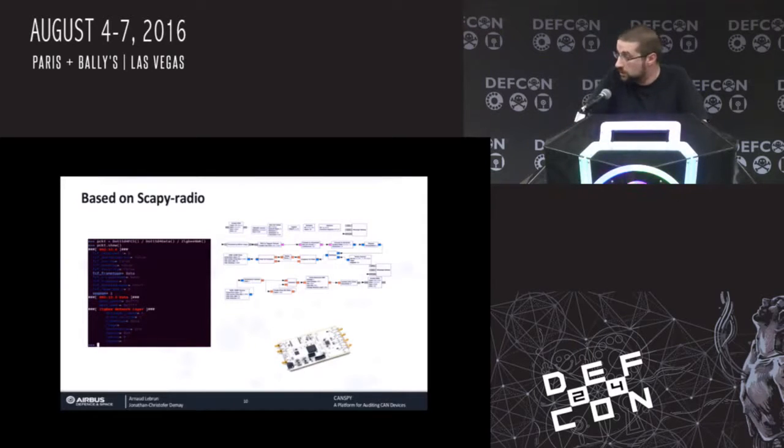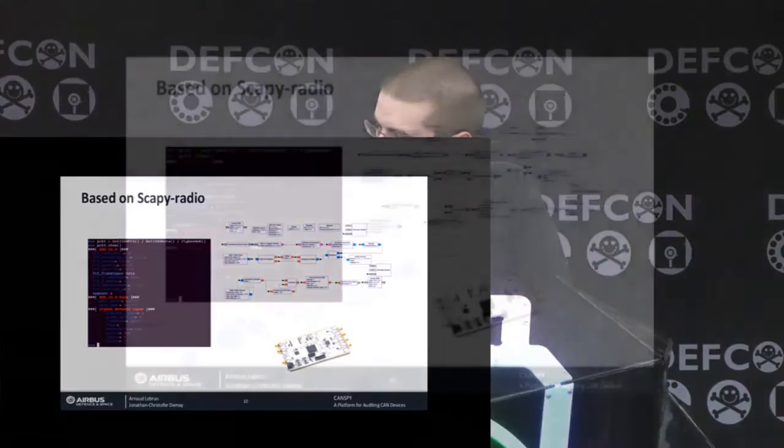This tool is based on another tool we released 2 years ago, that is Scapy Radio, which basically is Scapy, a famous and very powerful packet manipulator, combined with GNU Radio, a software-defined radio framework that allows us to work with any kind of radio communication protocol.